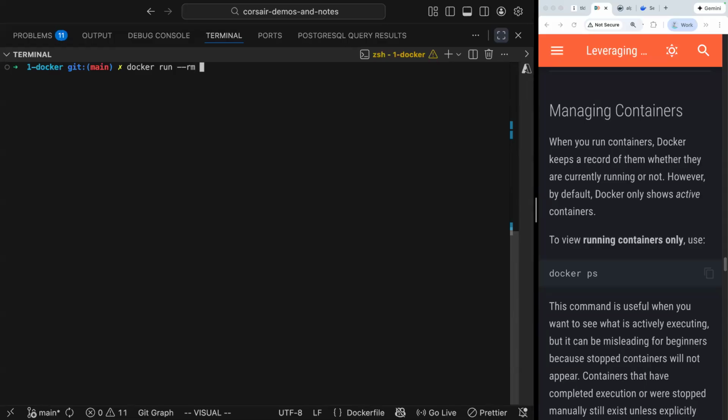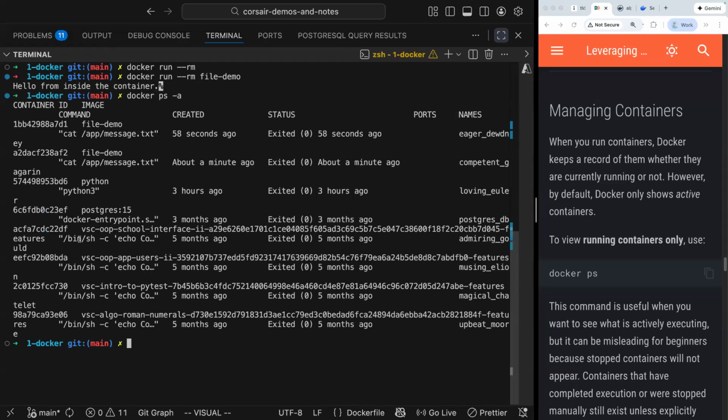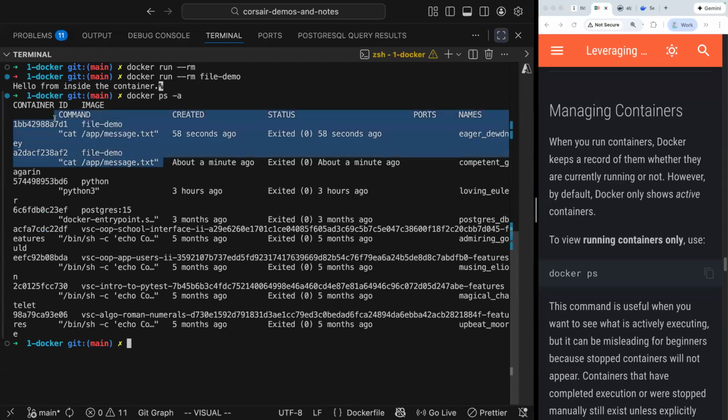I don't even remember the name of the thing, file demo. There we go. That will run it, and it also then deletes the container when it's done. And we have these from before, but that third one was not created. So we can do this with both containers and images.